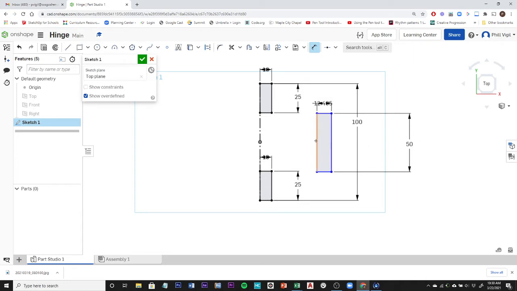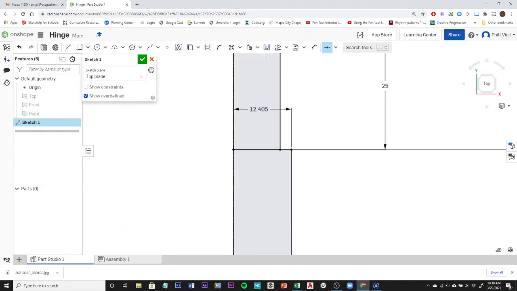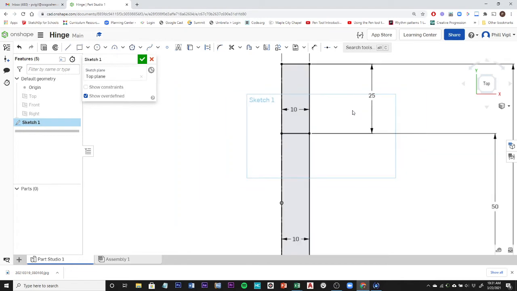Alright, now I want this to be attached from the midpoint of this line to the point of origin. So I'm going to click on the midpoint constraint, click on this line, click on that point. Oh, I forgot to dimension this. So let me zoom into that. Let me edit that. It should be 10. There we go.